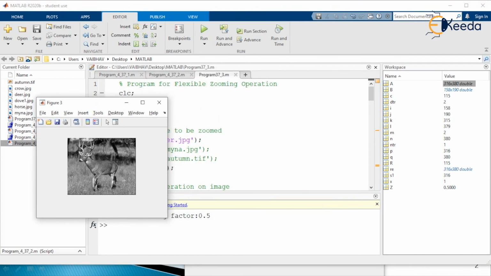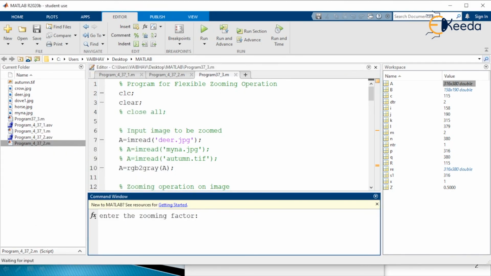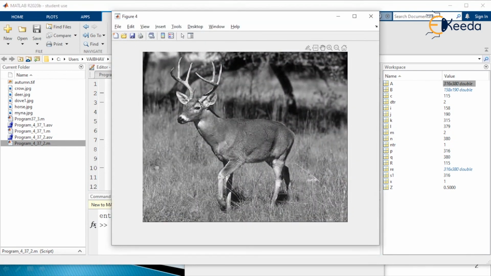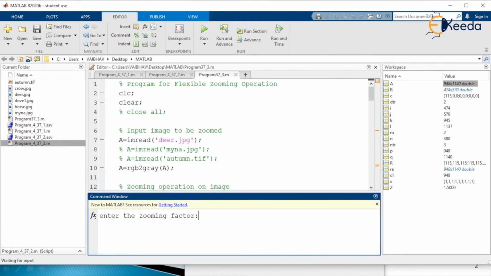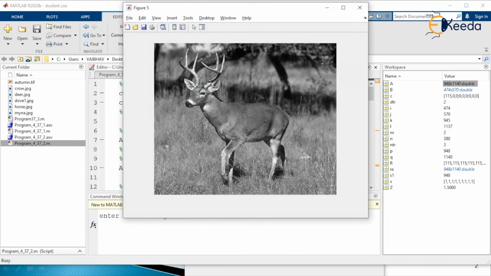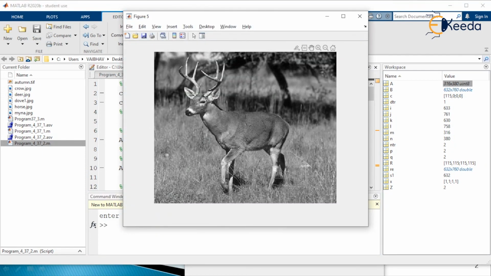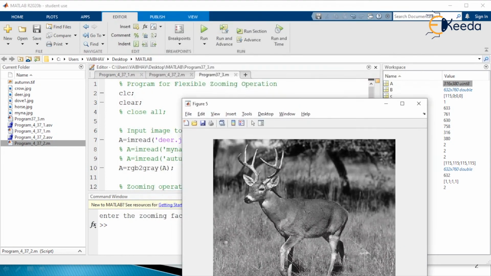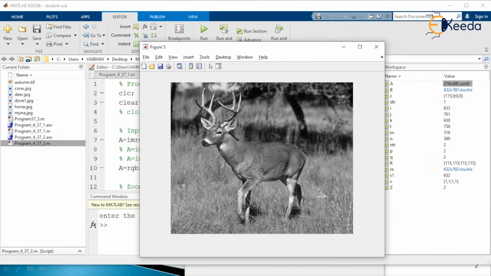Running it with the value 1.5, this particular dimension of the image we can also generate. Executing this particular program with the zooming factor equal to 2, that is expecting double the dimensions of the original image, we have performed this. So this was all there for the deer.jpg. We can also do it on other sample images that are available in the current directory here.